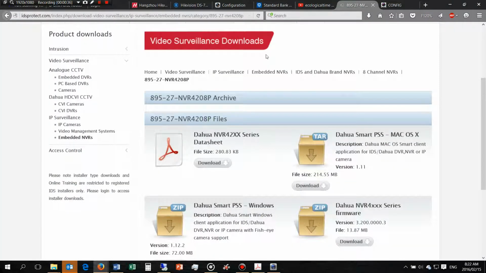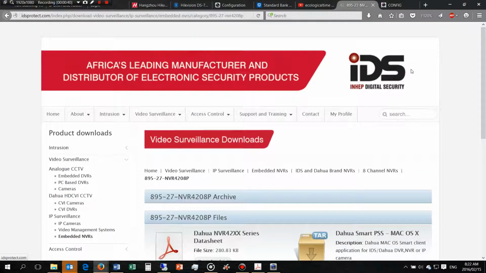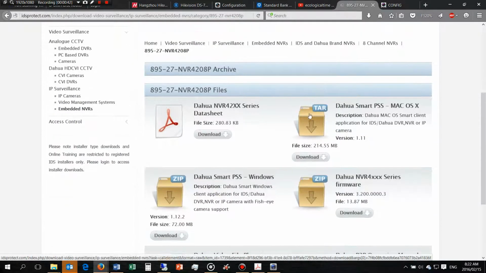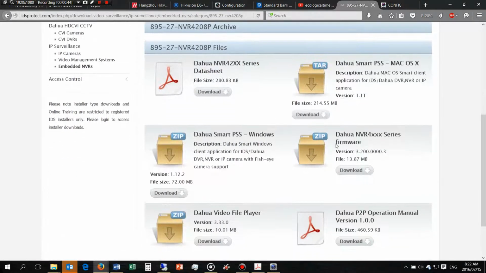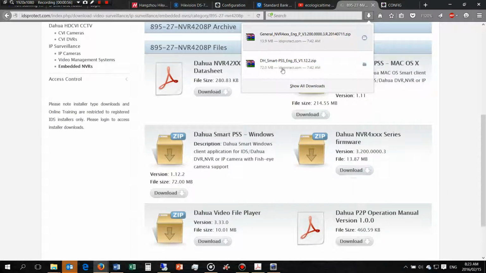Now what I did is I located it from a security company that I bought the unit from, and in this case it happens to be NVR 4 series. So you can see the X's here saying all of these units are covered under this firmware. So you download it, then I've downloaded it. Now you want to extract it.